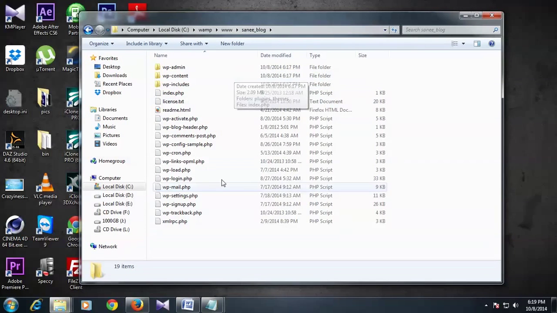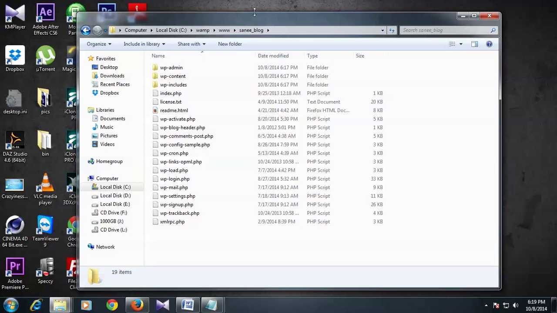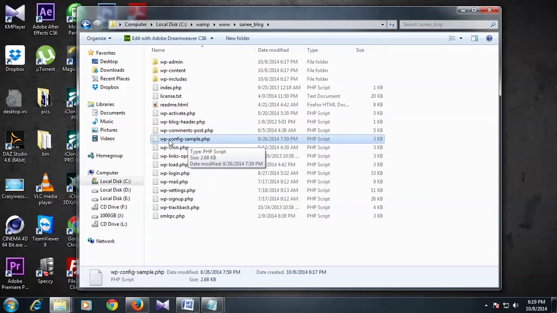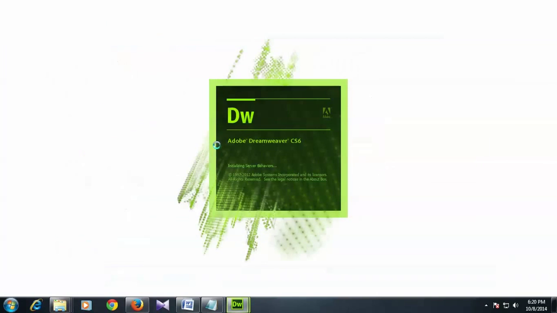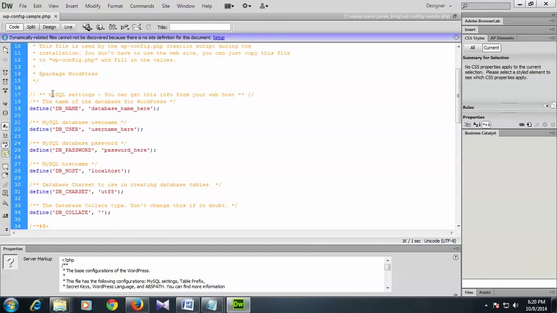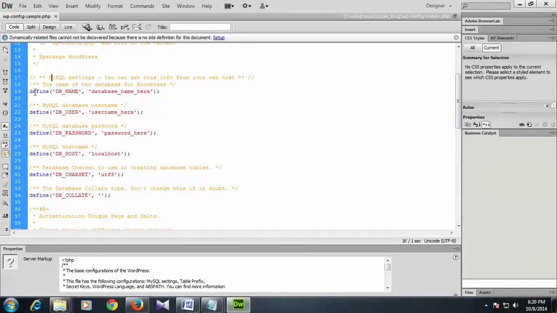Initially we are good to go. There's a very important step that we should do, which is that we have to give some initial information to WordPress. We have this PHP file, wp-config-sample.php. I'm going to open it with Dreamweaver. Here in the code view, you have to give this three information.